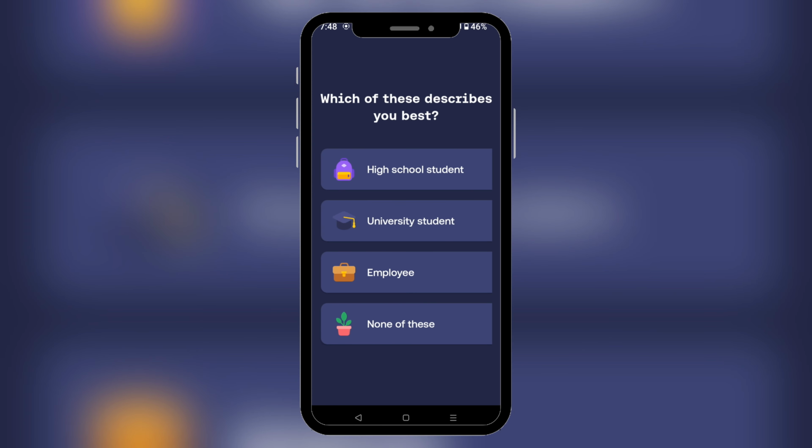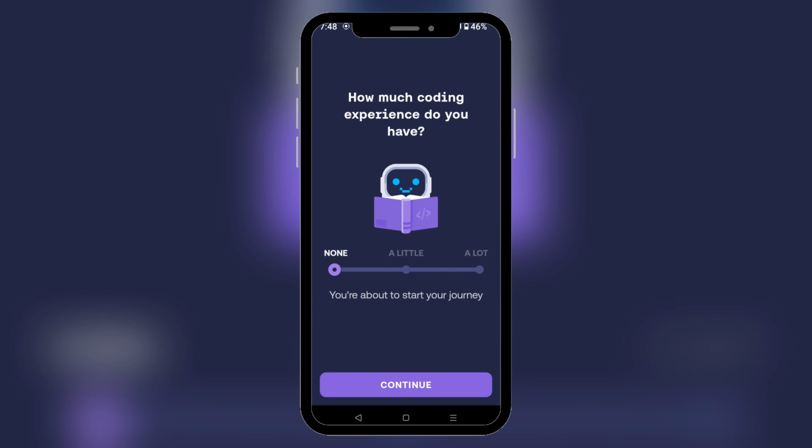That leads to another question, which is, which one of these best describes you? I'm a university student, so let's tap on university student. The third question goes like, how much coding experience do you have? None. Simply tap on continue.